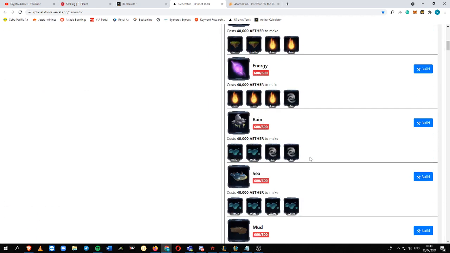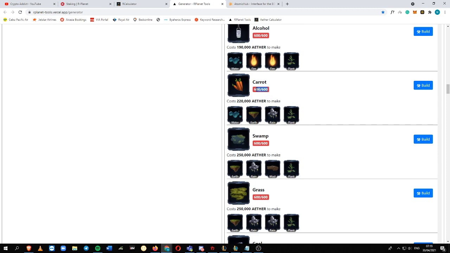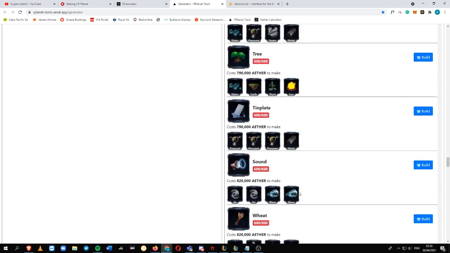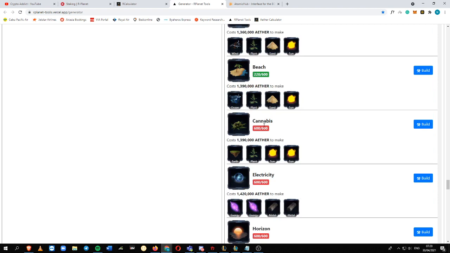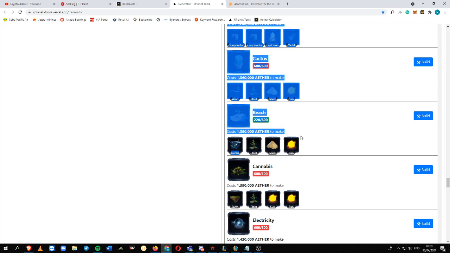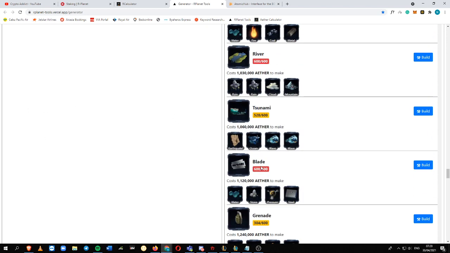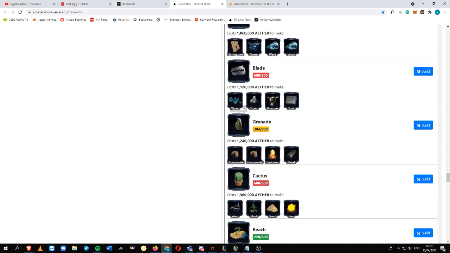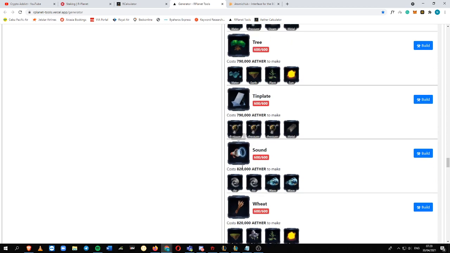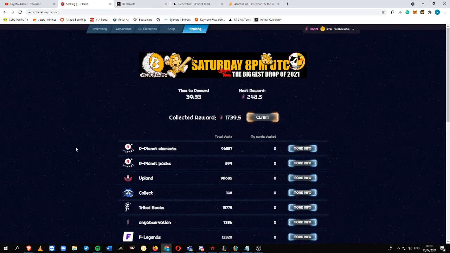Then you actually want to build something that is not yet full. So let's go here in the bottom section. There's a beach here probably. When you have this kind of stuff, let's say you have an ocean, you have a planet, you have a sun and the sun, then probably you can build a beach. So that's how you can do it. And these types of combinations have a corresponding Aether per hour. So you're making free money here.